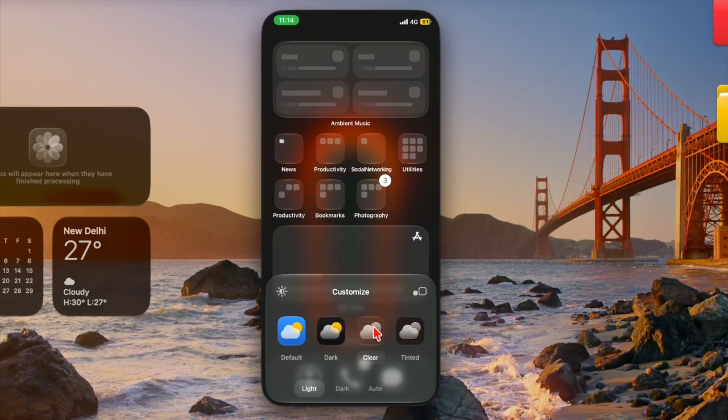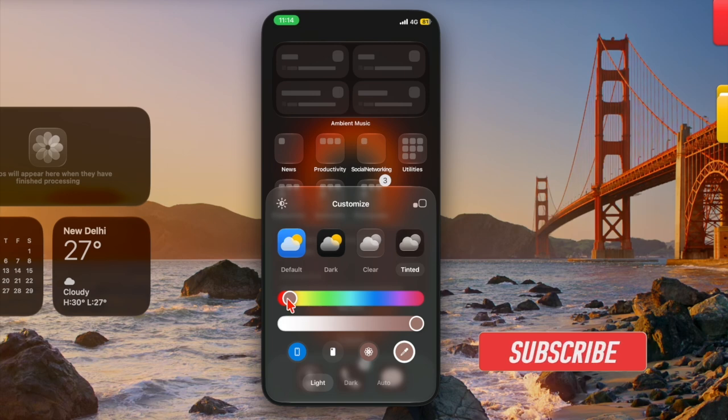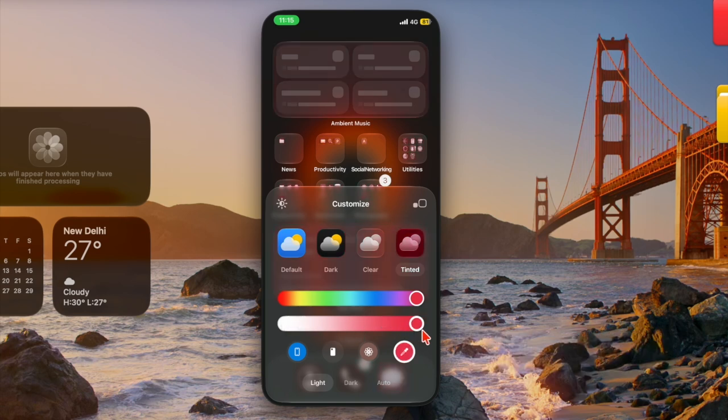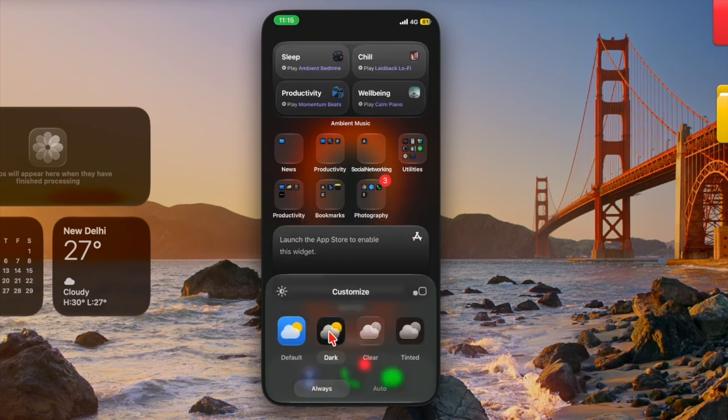Hi guys, welcome back. Let's learn how to unlink the alert volume from the system sounds on your iPhone running iOS 27 or later. iOS 27 gives you even more control over how your iPhone sounds by allowing you to unlink the alert volume from system sounds.